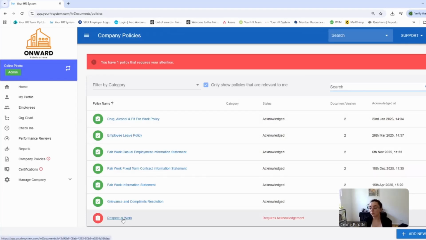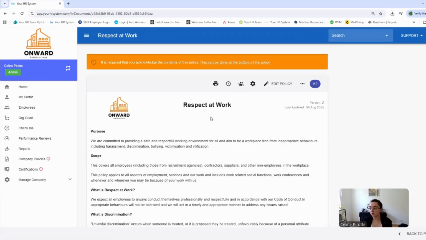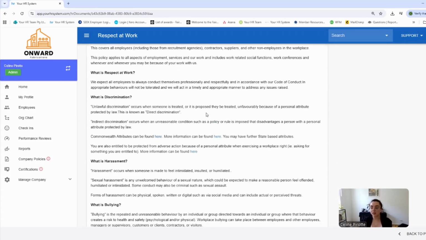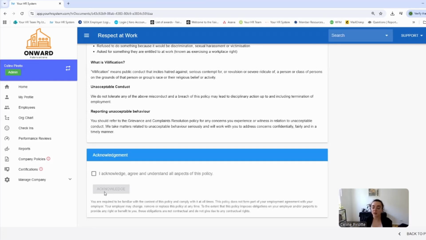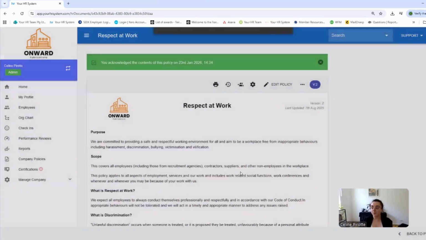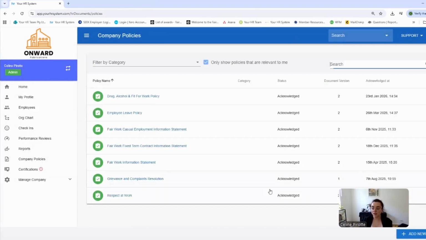But again, we have a red policy here, respect at work. I'm going to follow the same process, read the policy, ask my manager if I've got any questions, have that resolved, scroll to the very bottom once I'm happy, tick the box, acknowledge, reconfirm, it's green, happy days. Now I have no action items within company policies. This also just streamlines the company policies process as well.